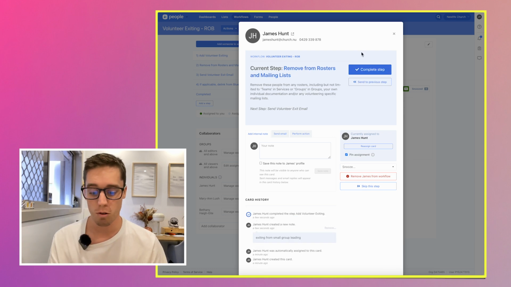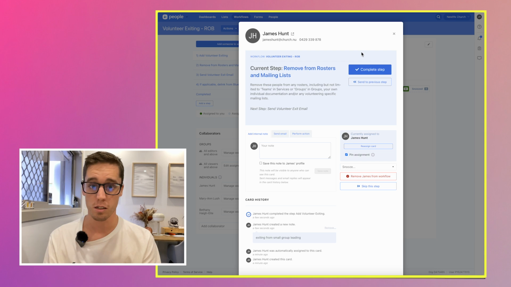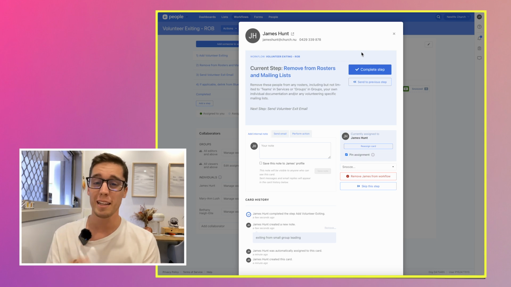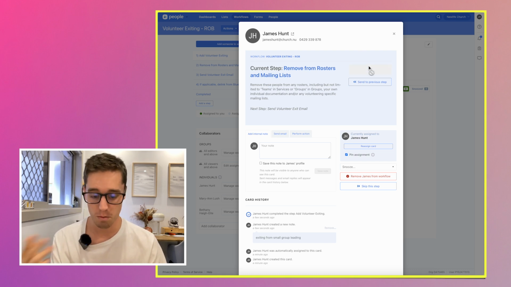Great. I'm going to remove them from rosters and mailing lists. So this is your prompt to remove them from any rosters in services, close down their group in groups, or anything else that you may be using to keep track of them as part of your team. Once you've done that, you can complete.